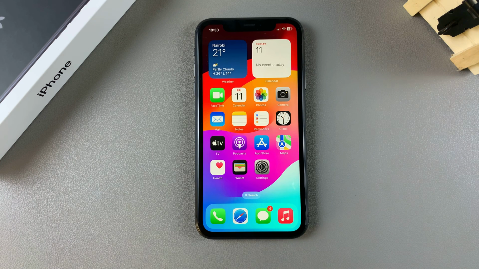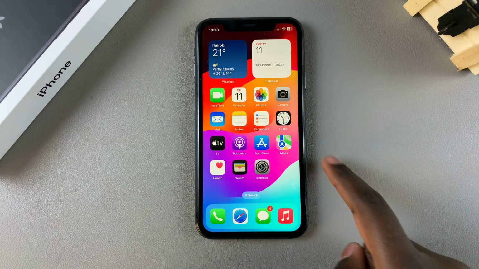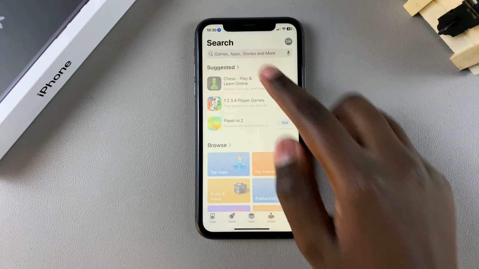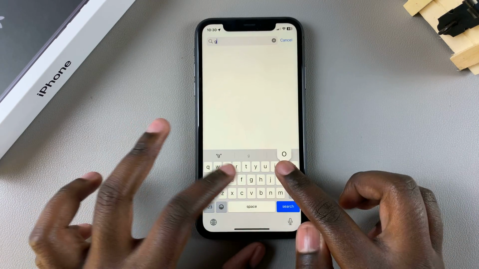So in this video, I'll be showing you how to install Google Chrome on your iPhone 11. So the first step is to open the App Store. Then from here, use the search feature and you want to type Google Chrome.